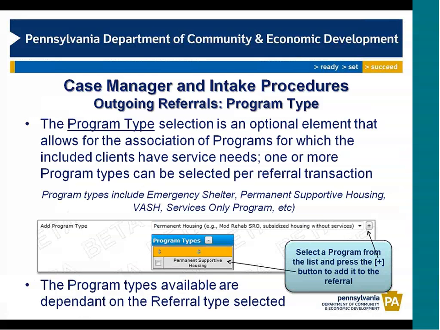I'll show you the next slide here. What the program type is supposed to represent is not only the referral type's general category. It says, I know this client needs permanent housing, or services only, or a VASH voucher, whatever it is. You can go ahead and add them there. You can add one program type, you can add five program types. It's up to you. Or if you're not sure of the client's exact needs, you can leave it blank. It's an optional thing at this point in time.